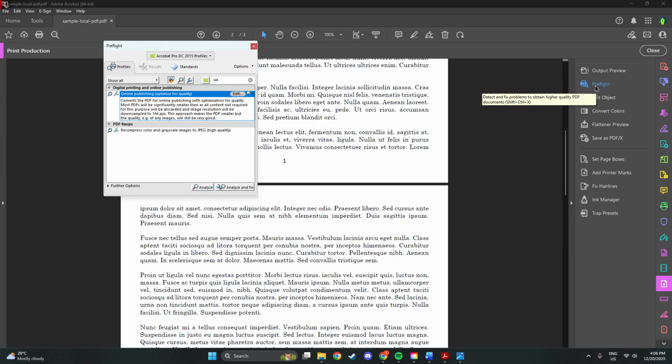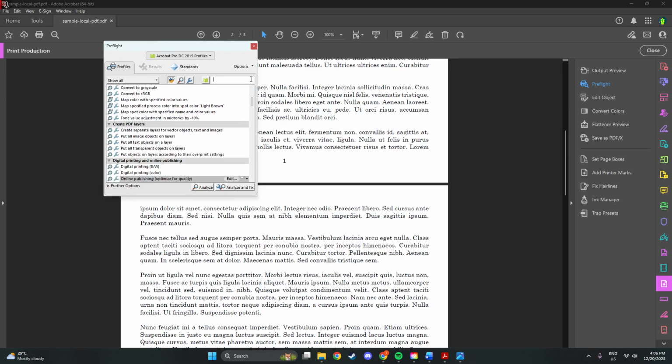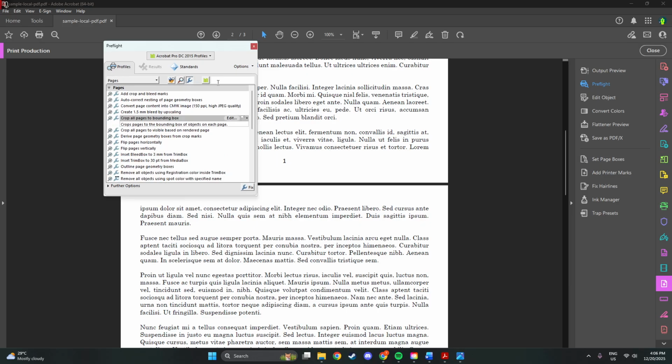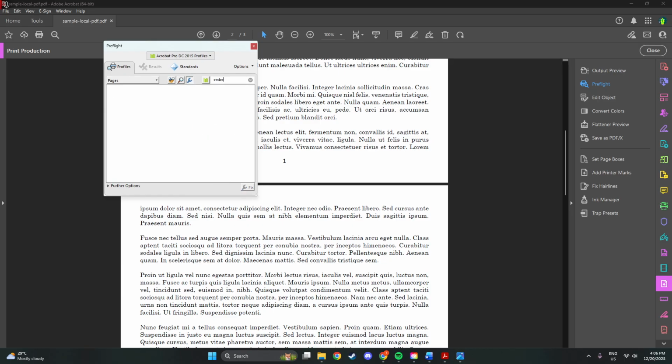When the pre-flight window opens, look toward the top for the category dropdown and choose either PDF Standards or Essentials, depending on your version. Now switch the view to Fix-Ups by clicking the little wrench icon. This is important because profiles and checks only analyze, while Fix-Ups actually make changes.